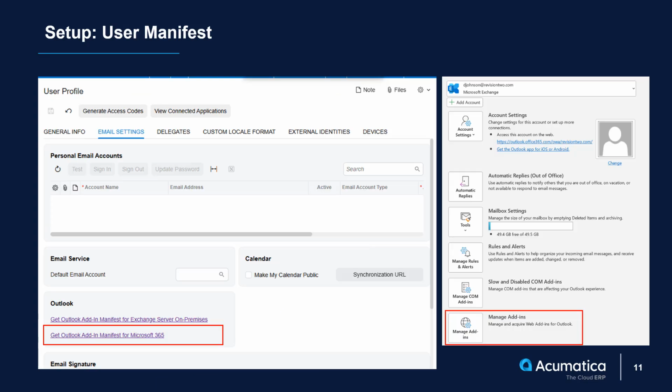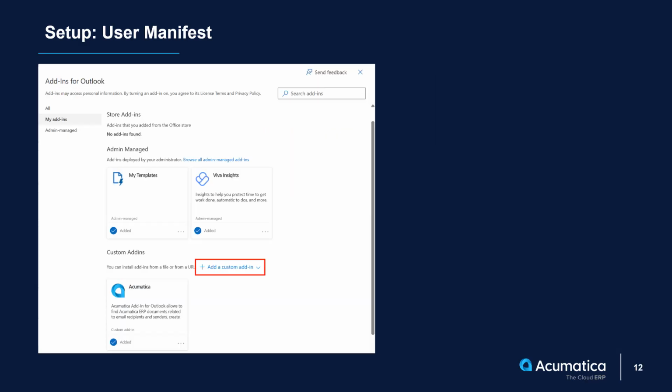The connection is powered by a site-specific manifest file that you access from the user profile. I downloaded this manifest to my local computer. Next, I installed it into Outlook by selecting the Manage Add-ins option from my Outlook desktop. When I arrived at my Outlook online, I used the Add a Custom Add-in action to upload my manifest. Shortly after that, the Acumatica add-in appeared after those steps were completed.